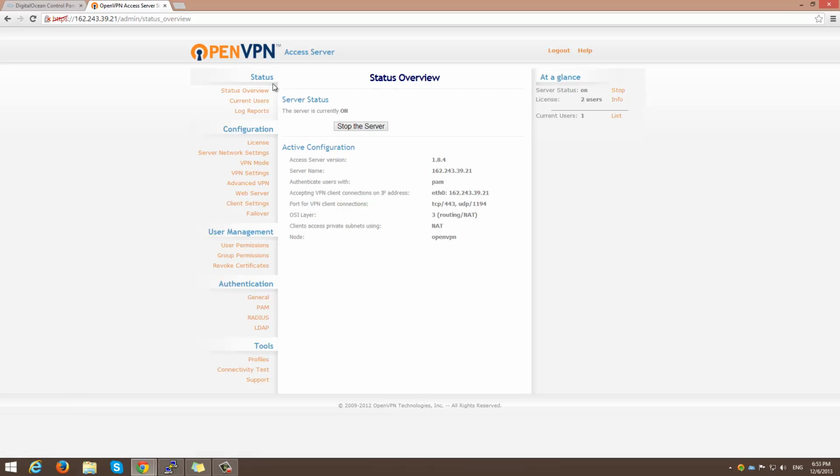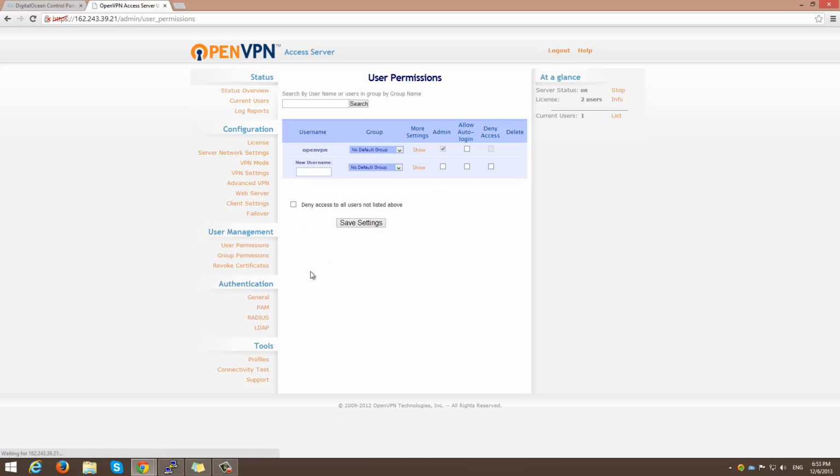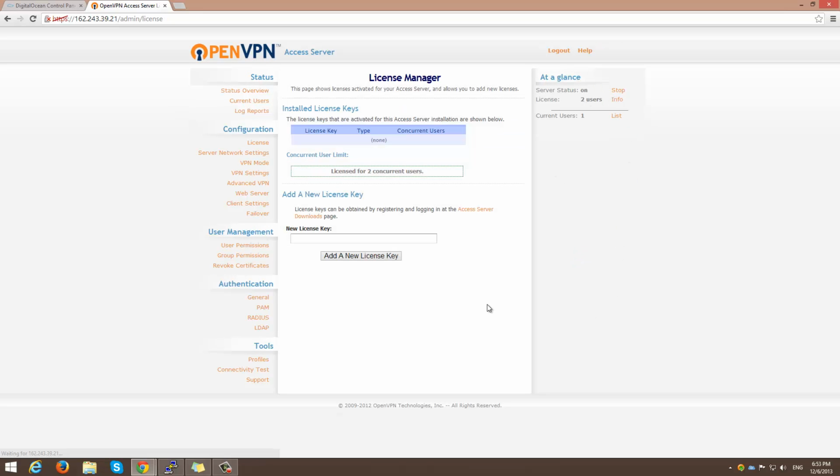And then you can create another user here too. So we can go to user permissions, here it is. You can go ahead and create another user and log in using that user. Right now the license is only two users. I'm not sure how many licenses you can have. I really haven't messed around with OpenVPN, so that's up to them. I think I've seen somewhere you can get free ones. I'm not sure about that.